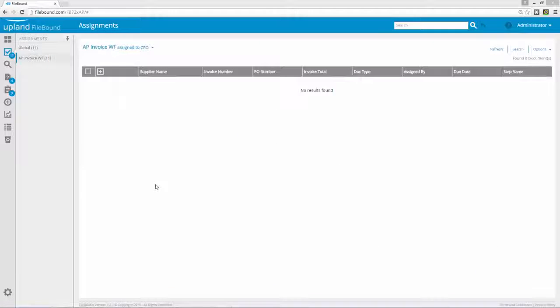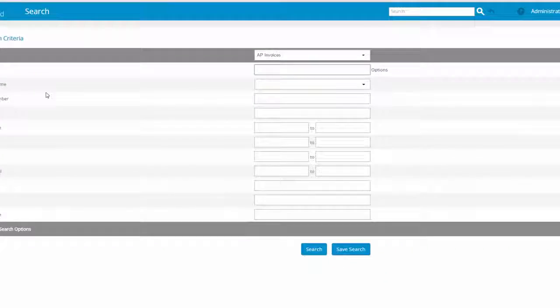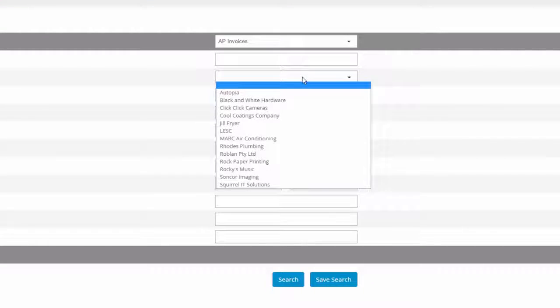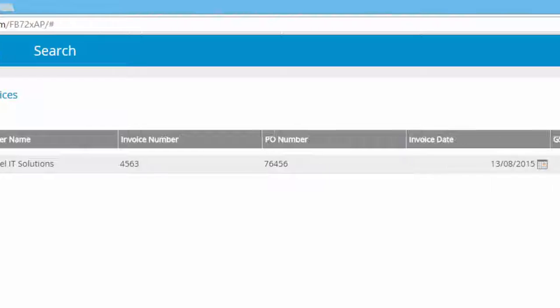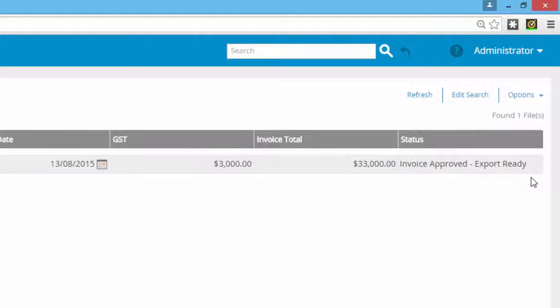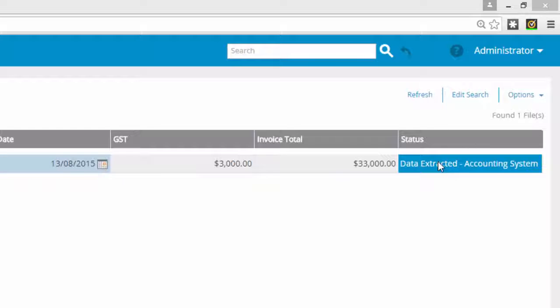And there we go, the assignments queue for the CFO is now clear. I'm now going to head off and do a search for the Squirrel IT invoice because I actually want to make sure that the data has actually been extracted and sent off to the accounting system. And there we see our Squirrel IT invoice with the status of invoice approved, export ready. Now we have our integration engine running in the background. So I'm just going to hit the refresh button here to see if that data has been extracted. And there, yep, there we go. The file status has been updated to data extracted. Perfect.